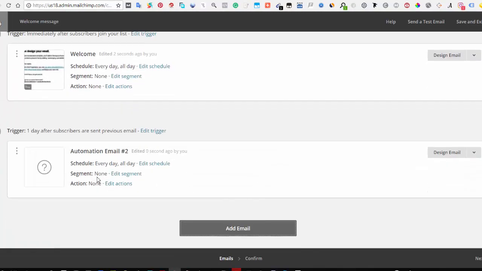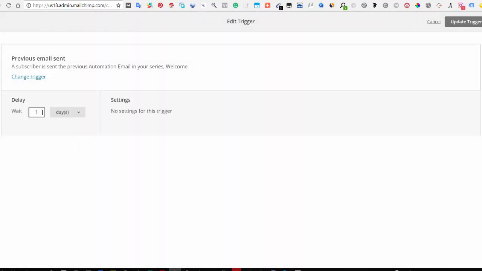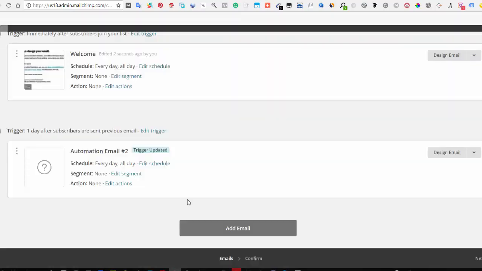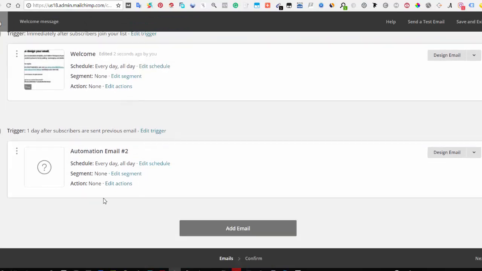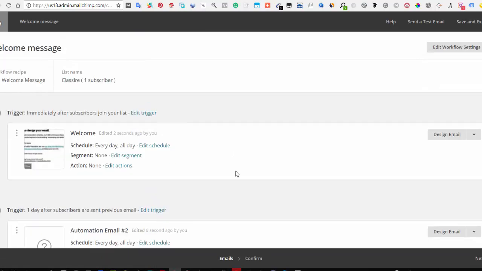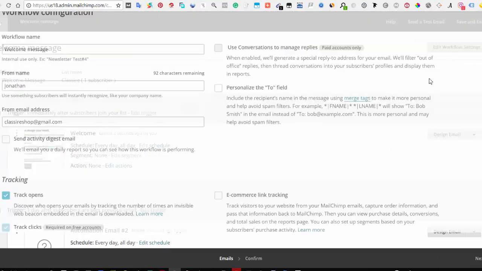Here you can add more emails and edit the email like we've done. Then edit the trigger so you can make them wait 1 day before sending this email, and update. So you can feed in the number of emails you want to have in the automation, and then set the intervals, the time you want each email to be sent out, via the edit trigger button or link right here. Once you've done that, you can also edit your workflow.